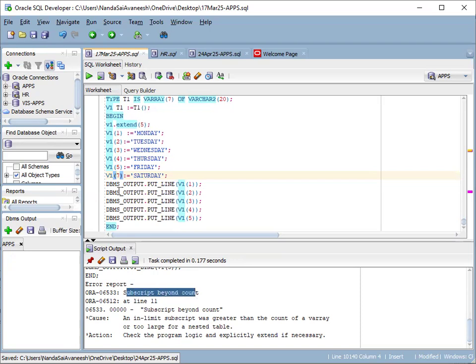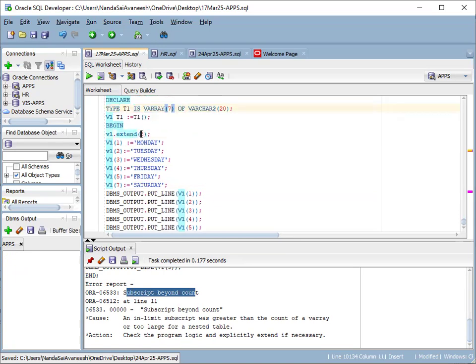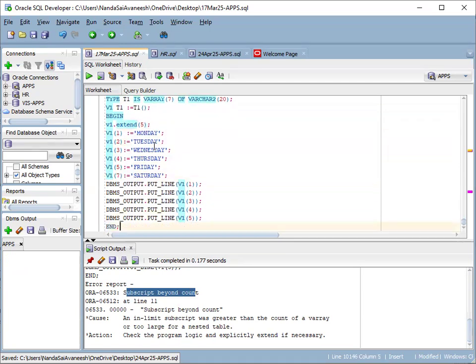Subscript beyond count means, here in the execution section, we are extending it to 5 only. This array size you can extend it to 5. Initially we mentioned the total size is 7, that is the maximum size is 7, but in the execution part we are using only 5. Due to that it is giving subscript beyond the count. That means after 5 it will not accept any value.